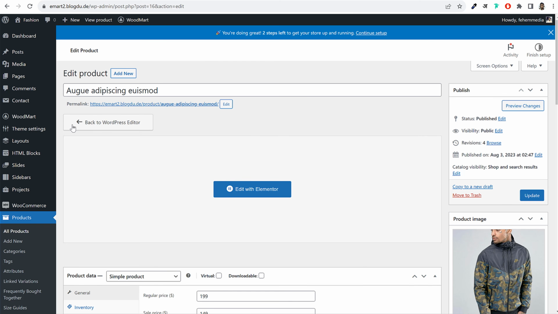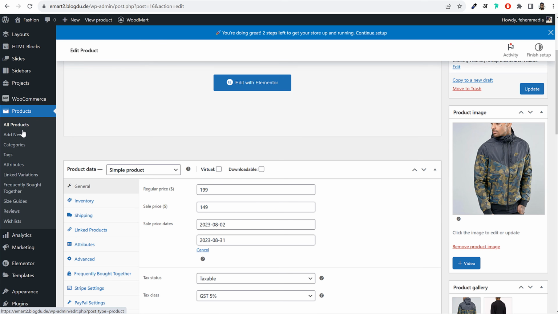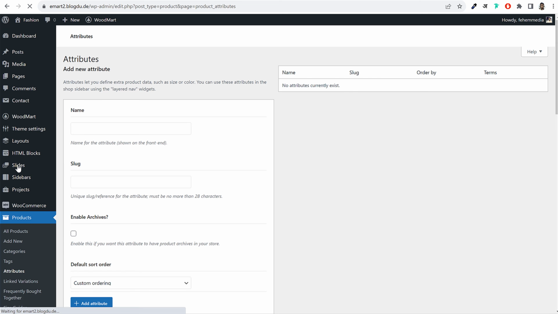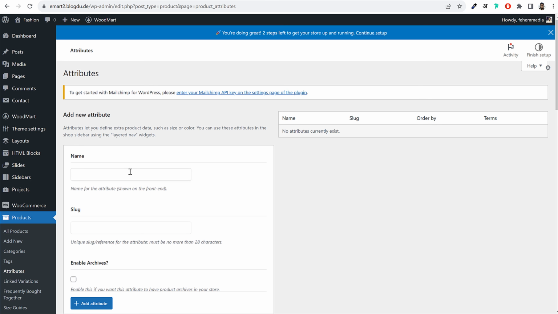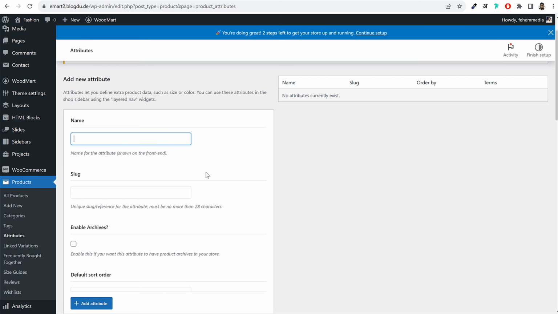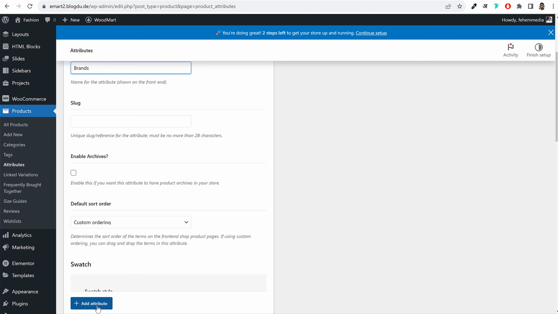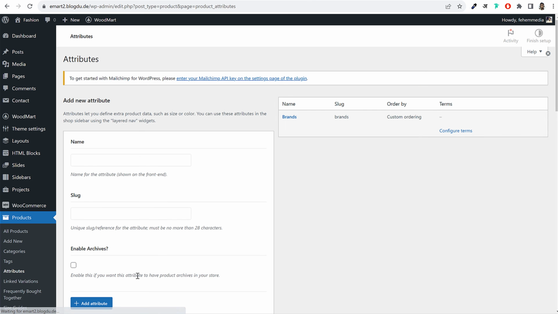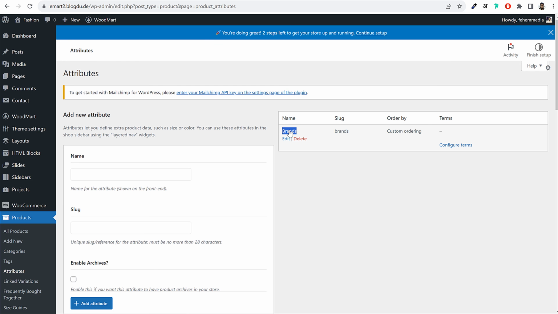Now for this, we will see this attributes option. Under products, you will see attributes. Click on that. And under attributes, you will have to add a new attribute of brand. So under name, I'll type in brands. Okay. And don't do anything else. Just click on add attribute. Okay. Now you have this attribute brands created.